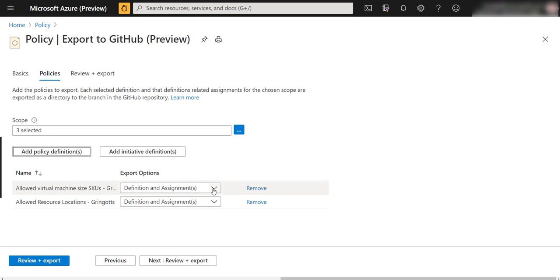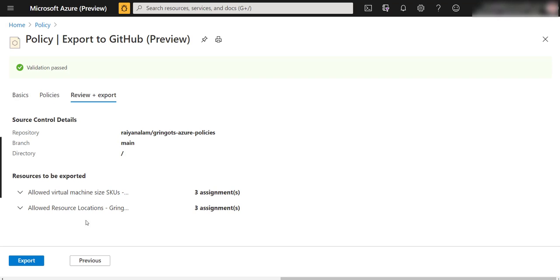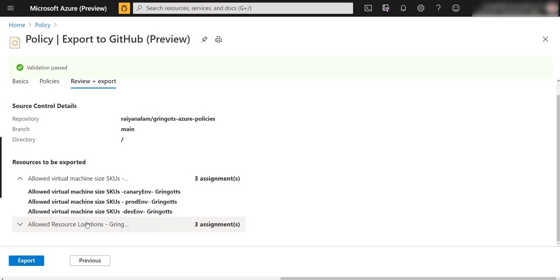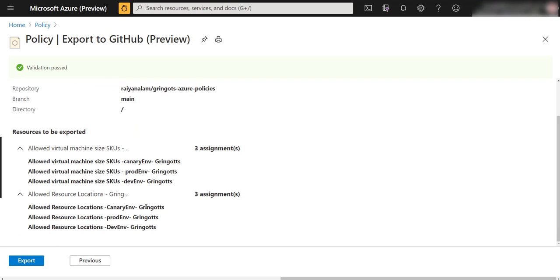Now, if you want, you can change whether you want to export just definitions and assignments or just definitions. I'll keep it like this. Let me go to the next one. Over here you can see the details of everything that is selected. So in this case, I have 2 policy definitions and each of them has 3 assignments.